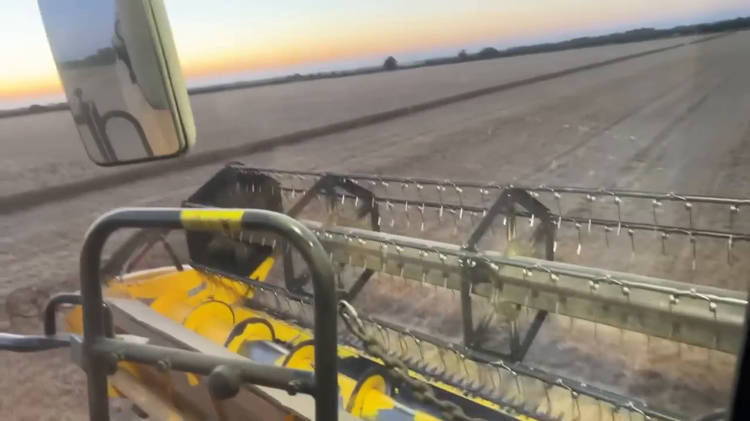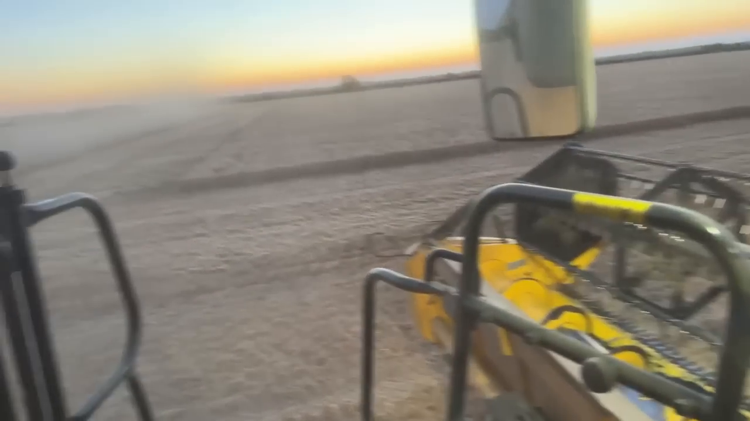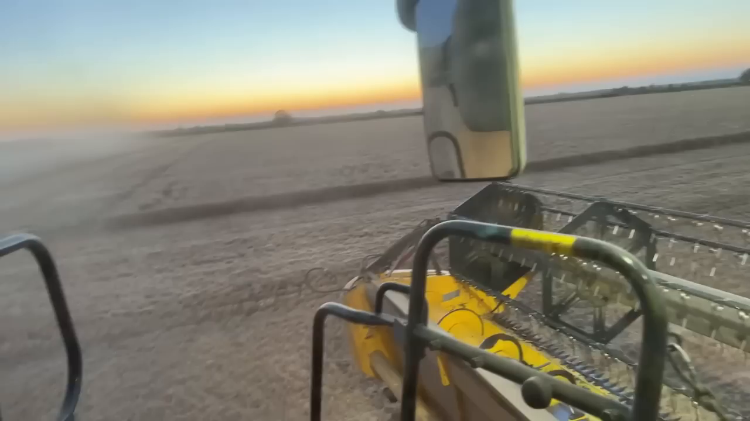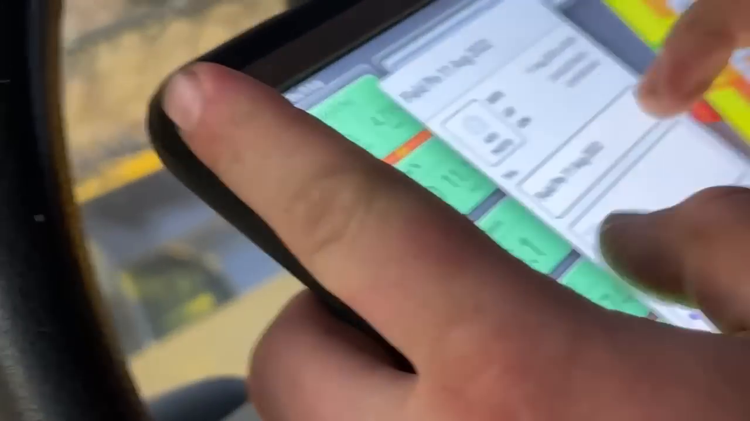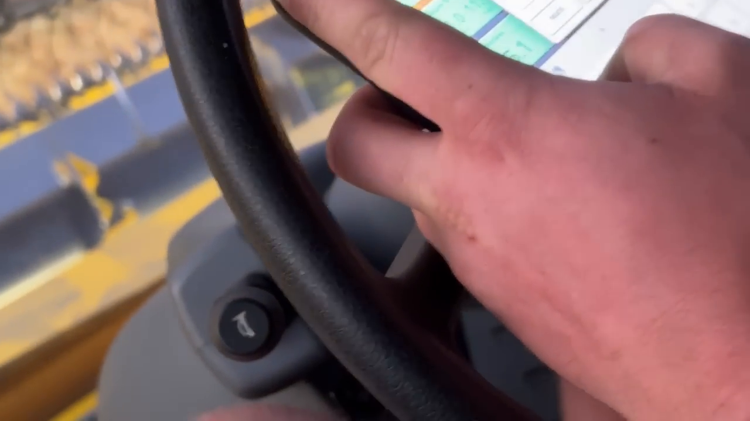I'm just waiting now for a trailer, because we need to empty this before we do any more. So Ruben's just going to put a label on the plot and tag it.